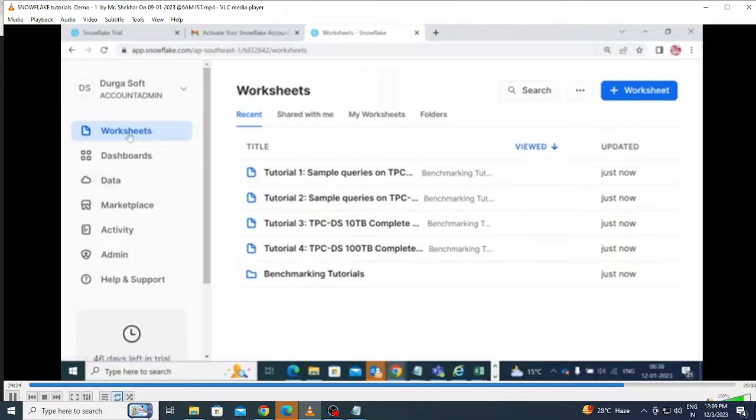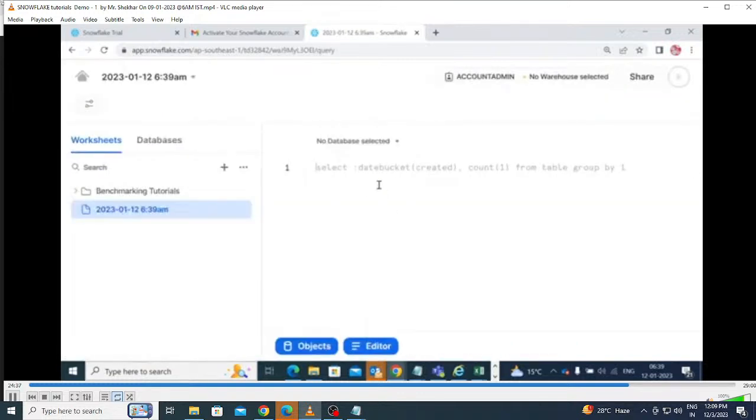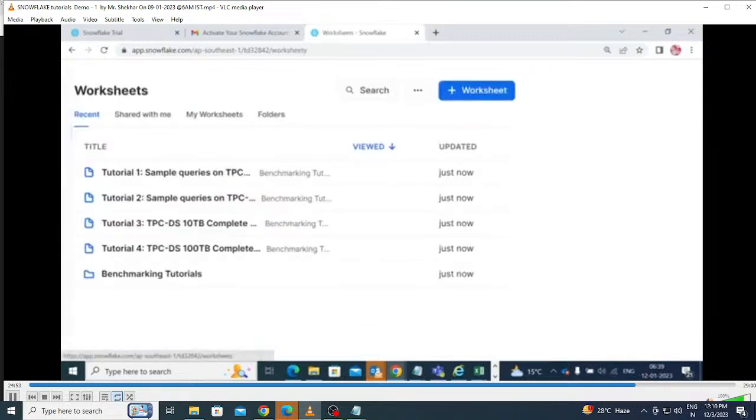See, when you get here, the first option is worksheets. If you click on this worksheet, you will have a plus worksheet. If you click on this, from here you can write your SQL queries in this area. So this is one of the options: worksheets, where you are going to write your SQL queries.